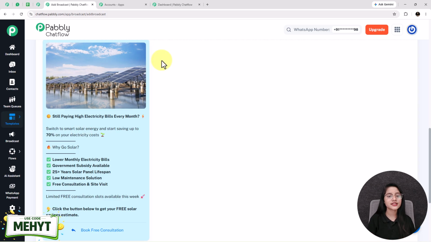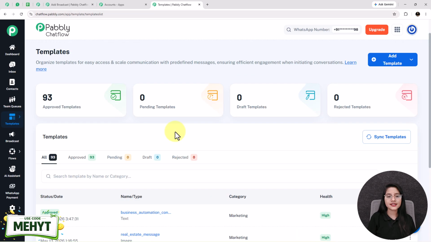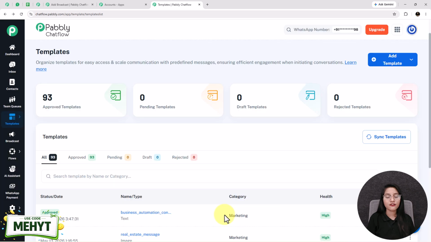Now for creating this type of amazing template, you just have to go to this templates feature. See, this is where you can create multiple types of WhatsApp templates for your different types of businesses. I have already created one by the name of solar lead generation. For creating a new one, you just have to click on this plus add template button. After that, click on this add template. If you want to create a template by using AI, then you can go with this option too. But I am clicking on this.